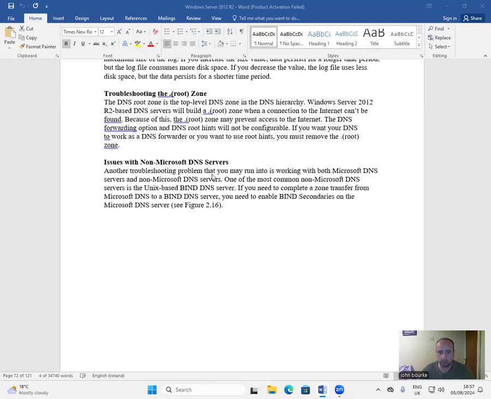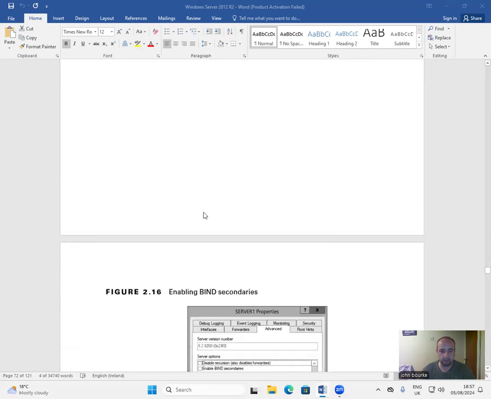Issues with non-Microsoft DNS servers. Although troubleshooting problems that you may run into is working with both Microsoft DNS servers and non-Microsoft DNS servers, one of the most common non-Microsoft DNS servers is the Unix-based BIND DNS server. If you need to complete a zone transfer from a Microsoft DNS server to a BIND DNS server, you need to enable BIND secondaries on the Microsoft DNS server. See figure 2.16.